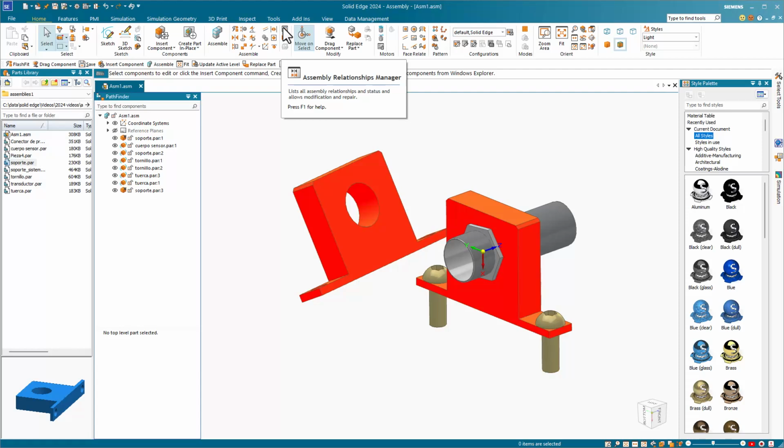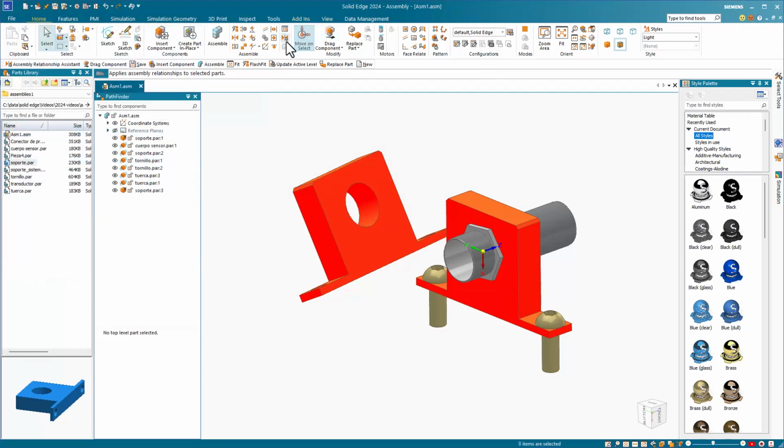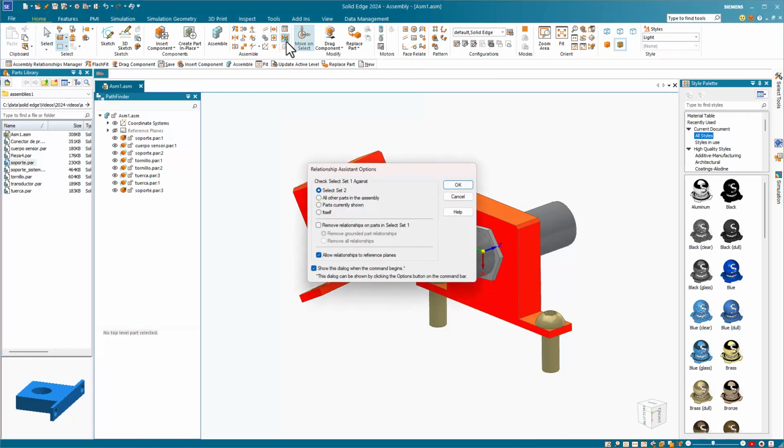The Assembly Relationships Manager puts all of the relationships in one place where they're easy to see, and it helps you with troubleshooting. The Assembly Relationship Assistant assists you with applying mates to parts in an assembly that have been imported. So the parts are in place, but they do not have assembly relationships yet. Assembly Relationship Assistant will help you recognize and then apply these relationships.